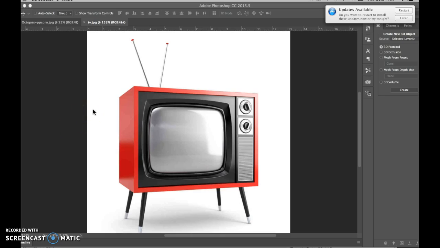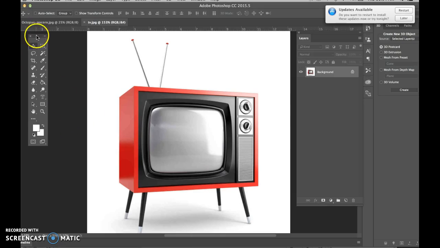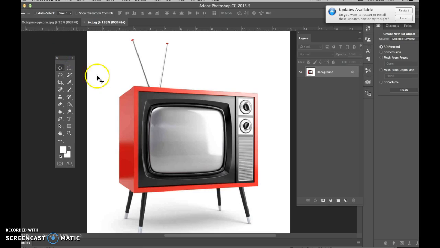So first of all, to get started, I have an image here, and what I'm going to do is have an octopus kind of climbing out of this television. So what I've got to do is cut out this center screen, and we're going to be using the pen tool for this. Here's our pen tool.